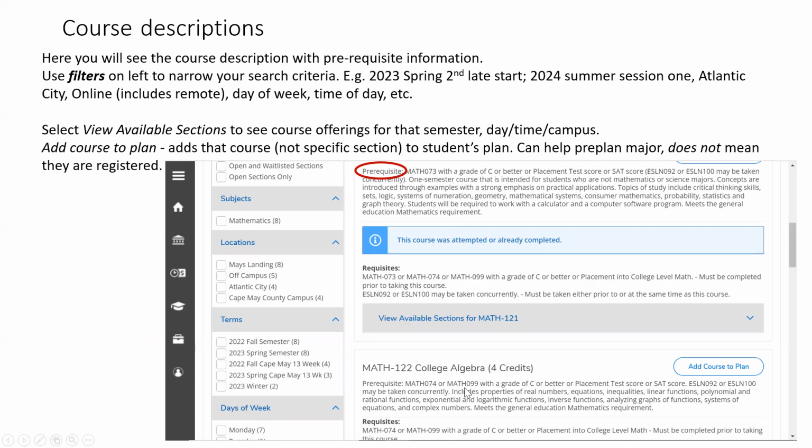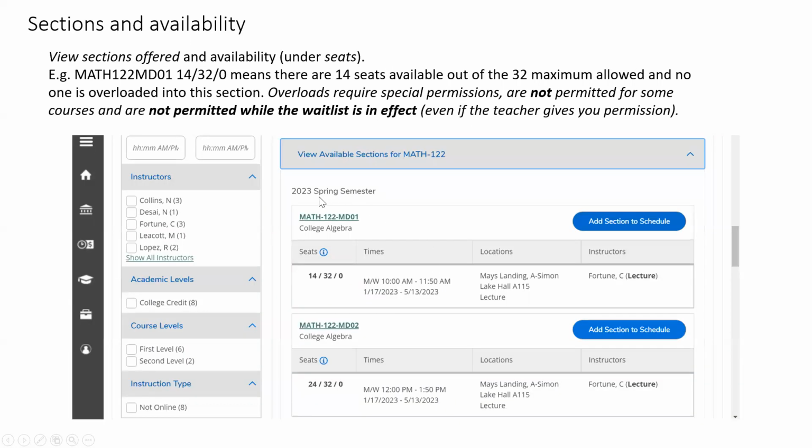Algebra has a different requirement. Here, I can look at the classes and see the sections that are offered for this particular term, and I can decide if I want to register for it.